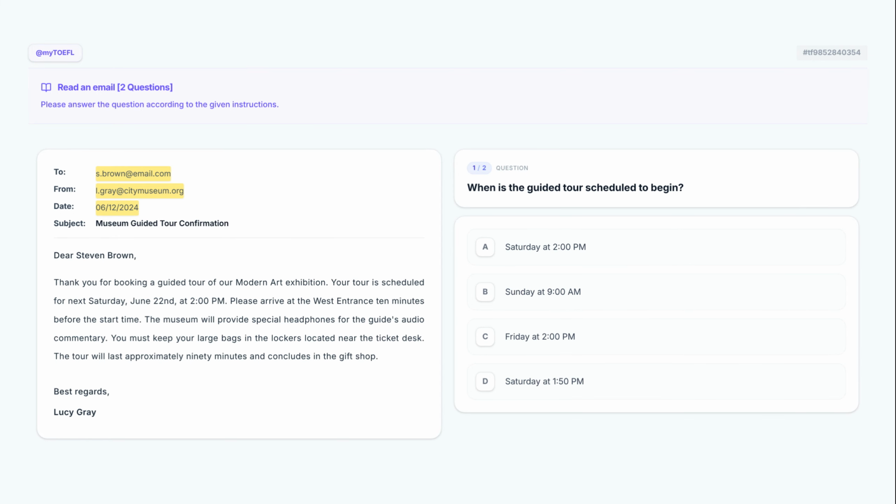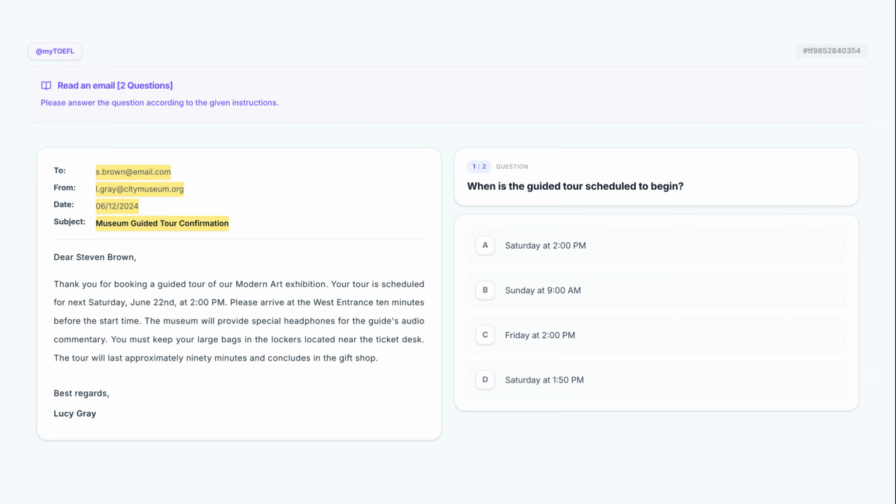Notice the date in TOEFL emails. Keeping track of when a message was sent versus when an event happens is key. Museum Guided Tour Confirmation. The phrase Museum Guided Tour Confirmation tells us immediately that the email serves to verify a previous booking. Dear Stephen Brown.